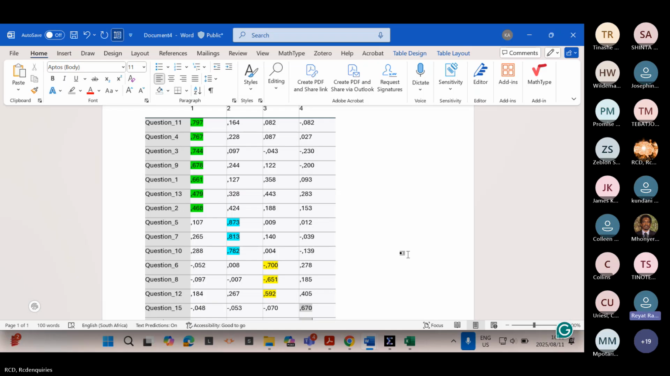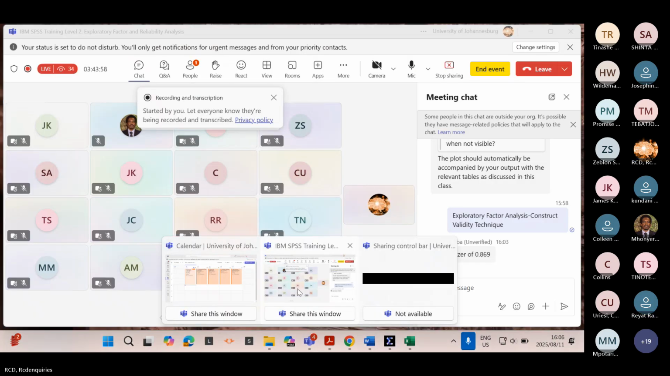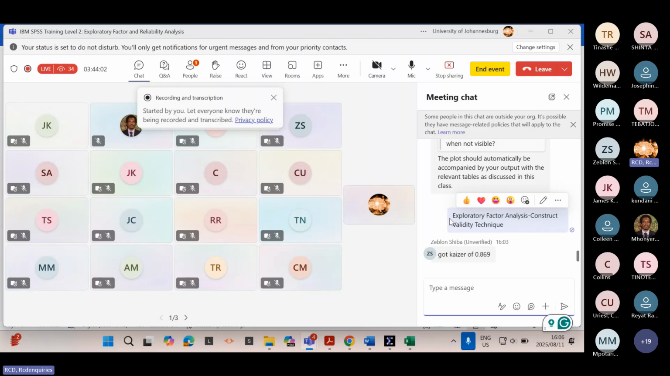Just a quick question: what can we save this Word document as? Exploratory factor analysis, dimension reduction technique. Thank you. Exploratory factor analysis, dimension reduction technique.